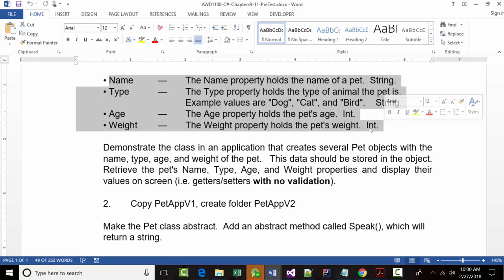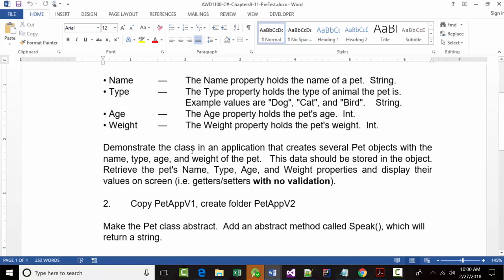All right. And even though it's possible to have two pets that have the same name, the same type, the same age, and the same weight, they are two different pets. All right. So then it said to demonstrate the class in an application that creates several pet objects with the name, the type, the age, and the weight of the pet. All right. Getters and setters with no data validation.